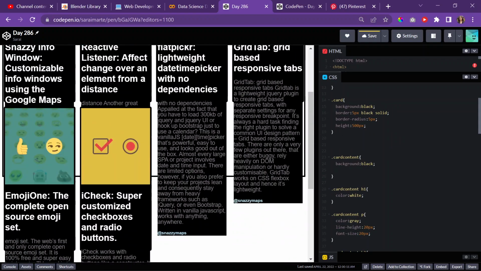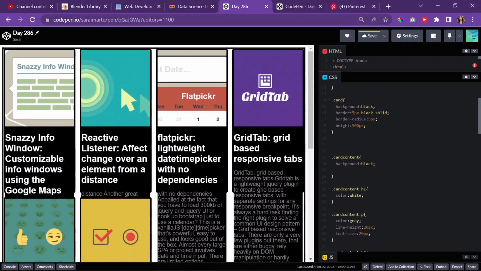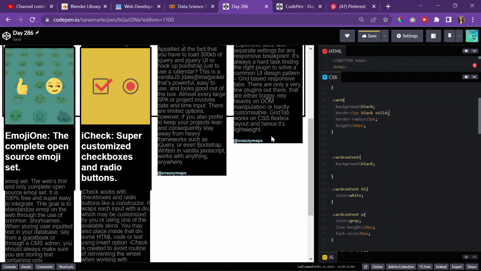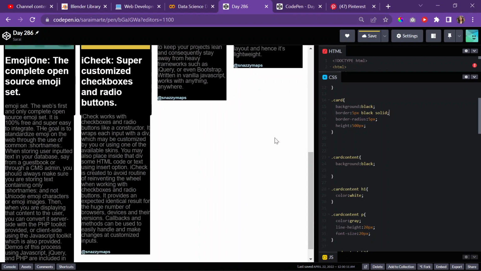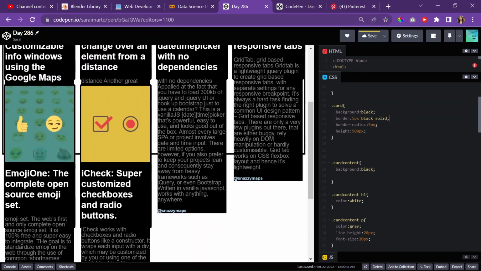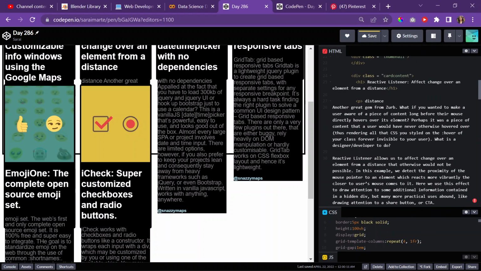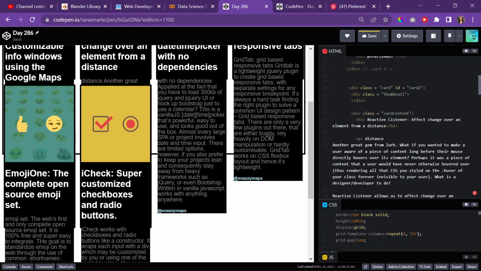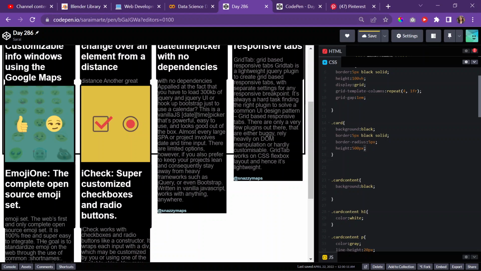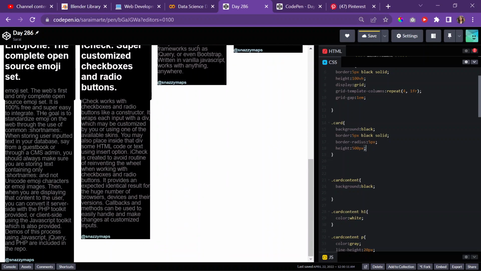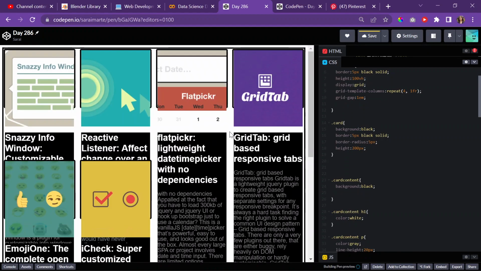What an issue. Interesting. Why is it like that? Do they not all have a class of card? So why is it not taking height? Height 500 pixels. 200 pixels. Interesting.